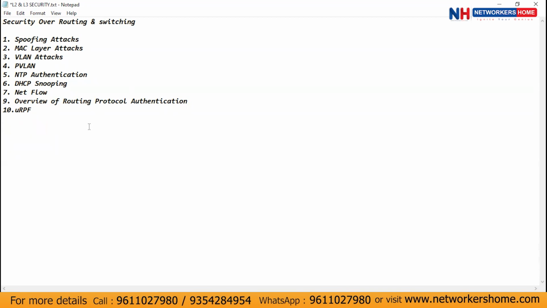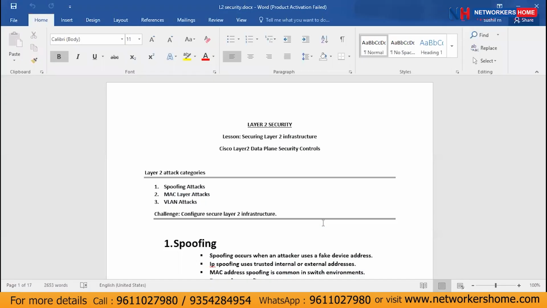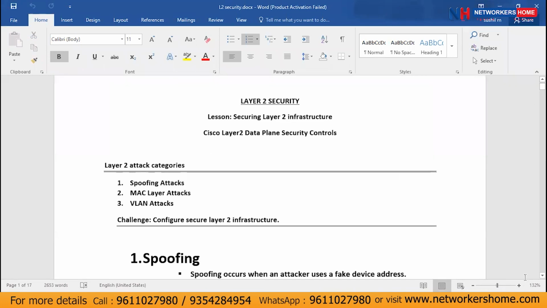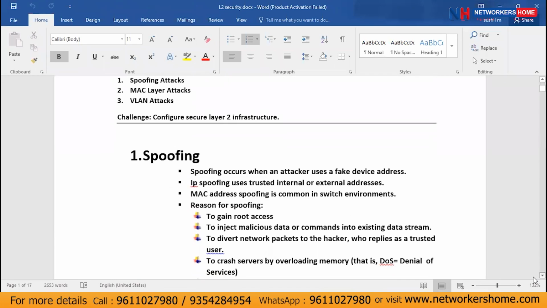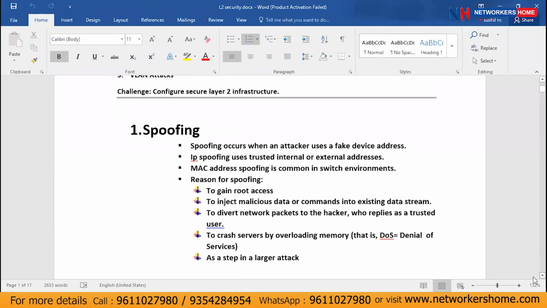So basically, first of all, we will learn about layer 2 spoofing and the motive behind doing spoofing attacks at layer 2. You guys can see here the layer 2 attack categories: there are spoofing attacks, MAC layer attacks, and VLAN attacks. These are the types of layer 2 attacks. When you Google it, you'll get multiple types of attacks. From them, these are a few types. So at layer 2, why do we need a spoofing attack?